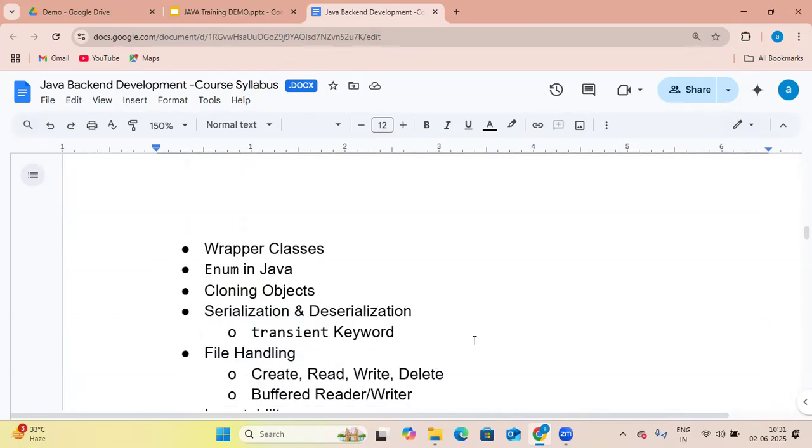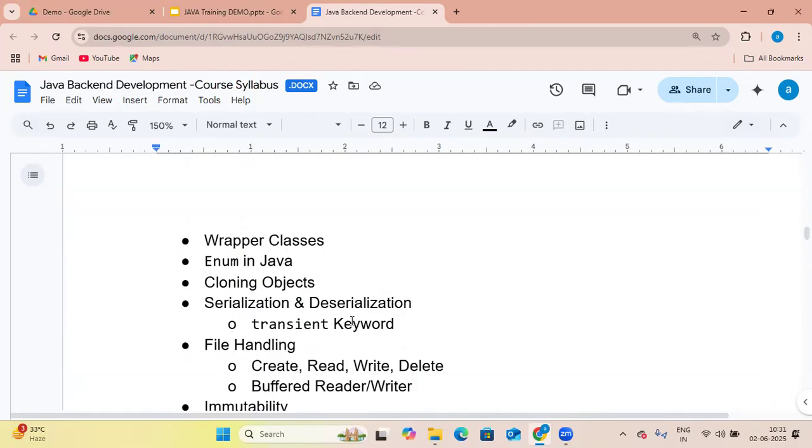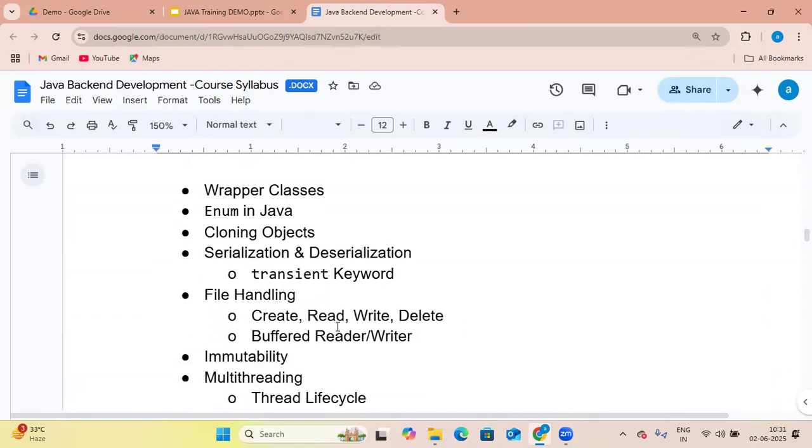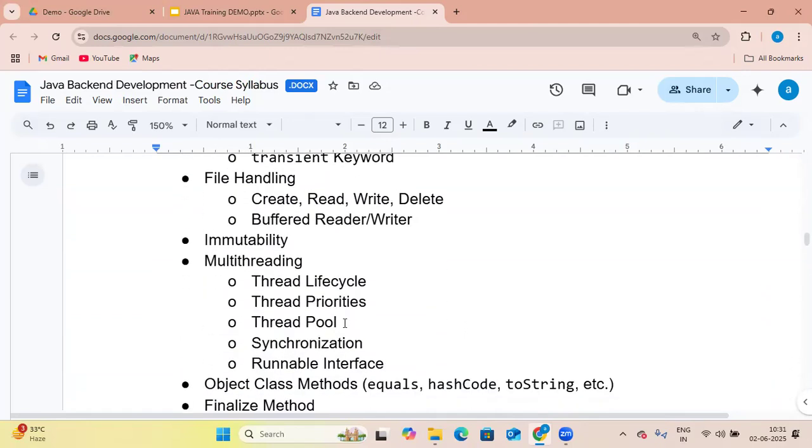Then what are wrapper classes, what are enums, how can we clone an object, what are serialize and deserialize, and how can we do file handling. Say some file is outside, on your end system, then how will you integrate in such a way that your application takes the data from the file which is anywhere in the cloud or your system. That we will see inside file handling.